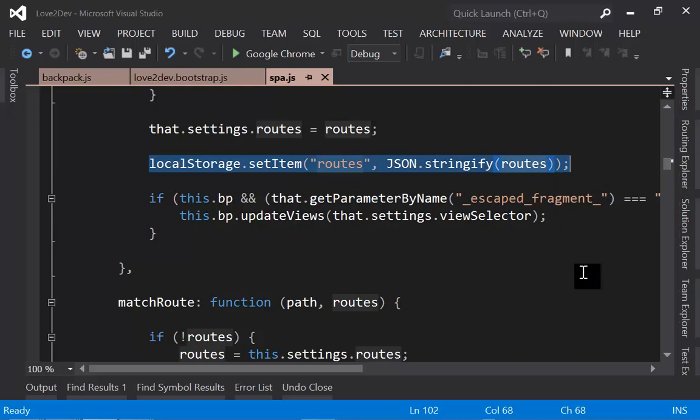Now, I love to use local storage to manage my applications because it's supported by every browser that's out there. It's very fast. It doesn't require you to go back to the server, and it keeps a lot of stuff out of the DOM, which is a very important performance factor. And I'll talk a little bit more about that in a bit.